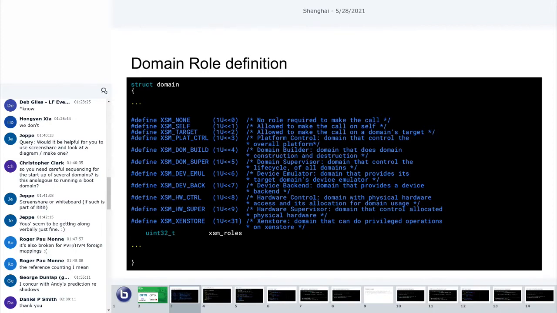So these are the roles that I've talked about in the presentation for those that have seen it, but just to roll through them, there's the implicit ones, which are none, self, and target. And then there's the explicit roles in terms of the platform control, domain builder, domain supervisor, device simulation, device backend, hardware control, hardware supervisor, and then XenStore.